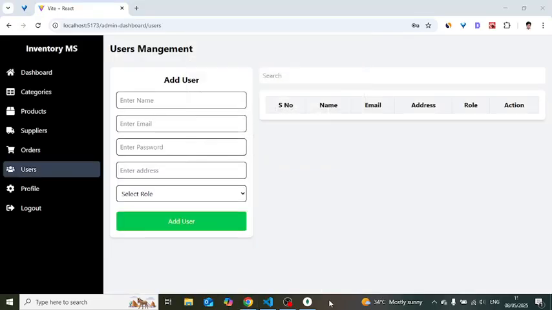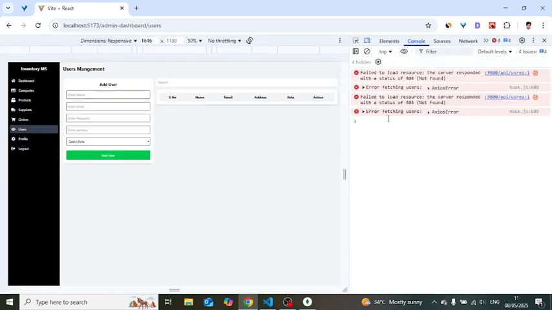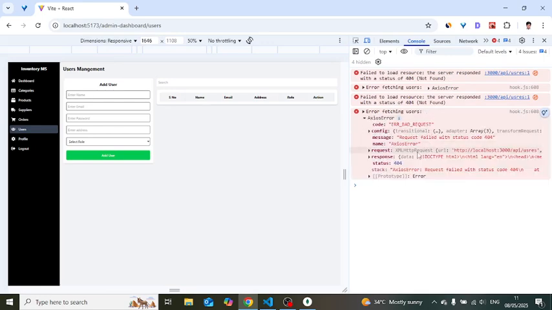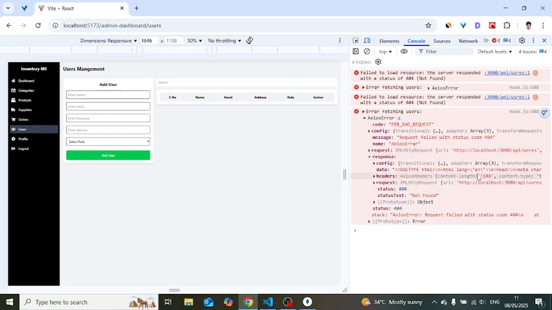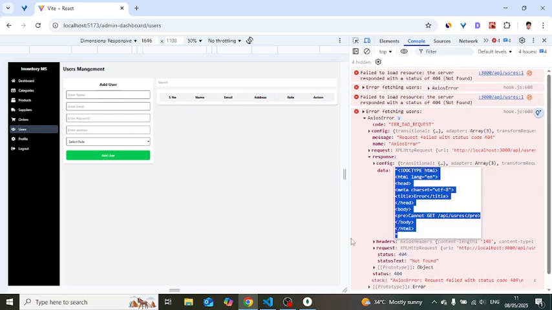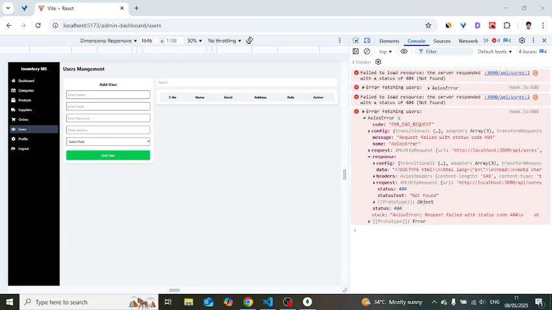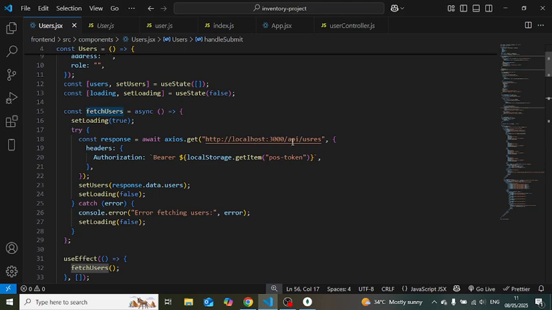Okay, so we can see the users here. Let's move to the console. Where is the error? It says fetching user Axios error. Let's check that. Come here to the response. It says that the route can't be found, that is a 404 error. So that is users, the misspelling of users. That's okay. Now let's check that.